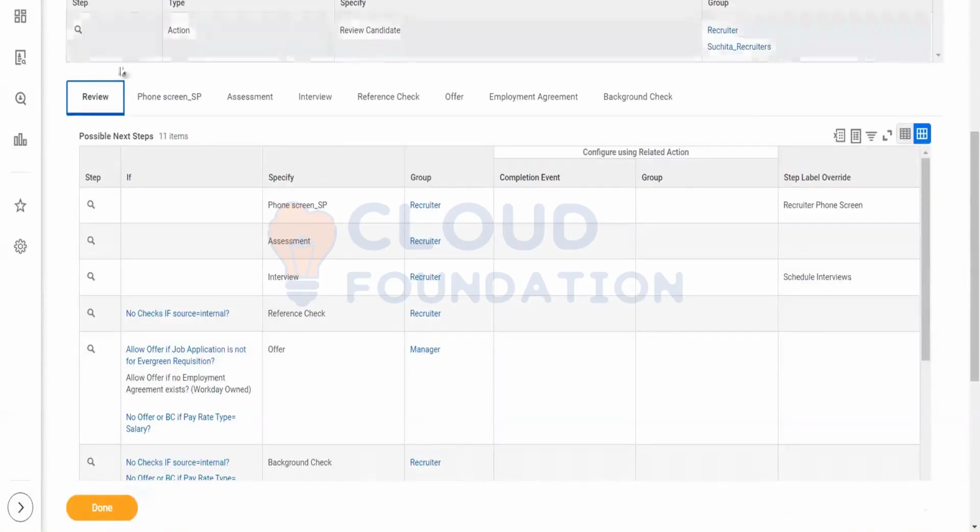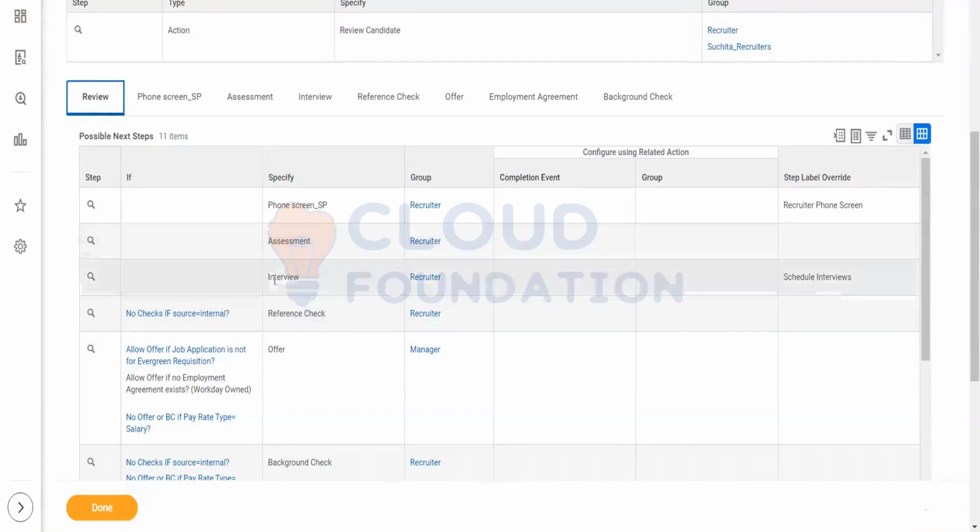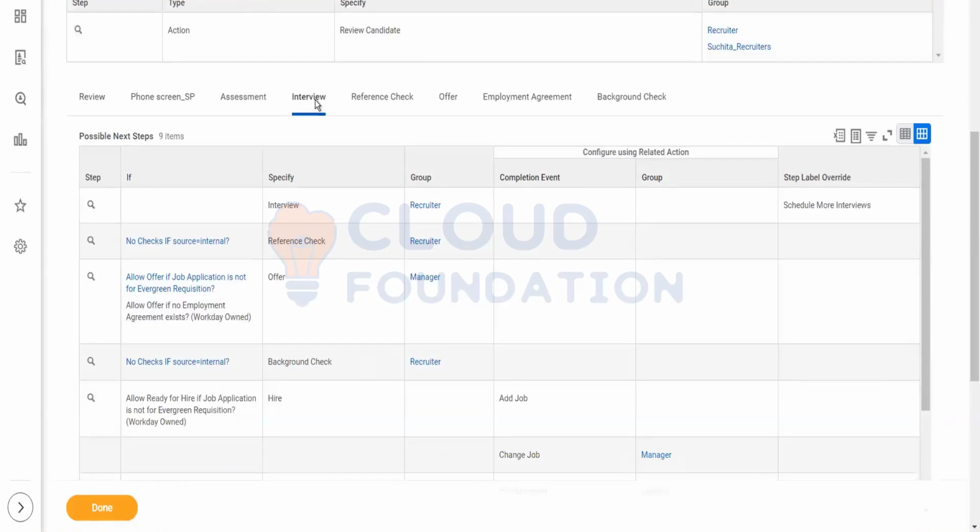Okay, so for example, from review, you want to take him to the interview directly. You want to skip these stages. The recruiter will select the next possible step of interview over here. So directly the candidate would now be visible under this grid on the job requisition, if you have seen. And he would now be triggering the interview BP directly. From interview, if he performs well, he could be moved to offer as well directly. So in this case, reference check could be skipped.